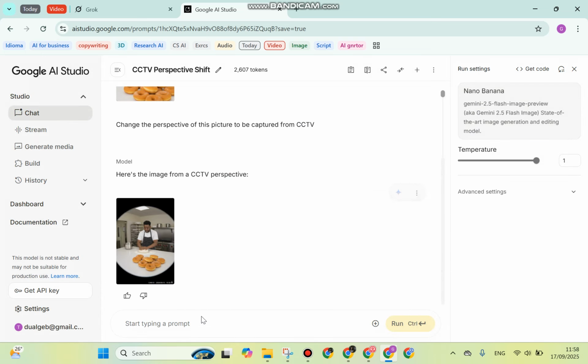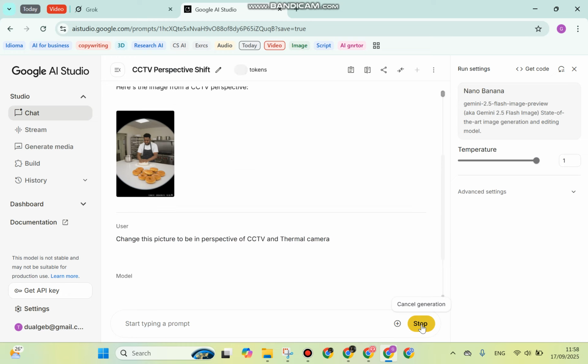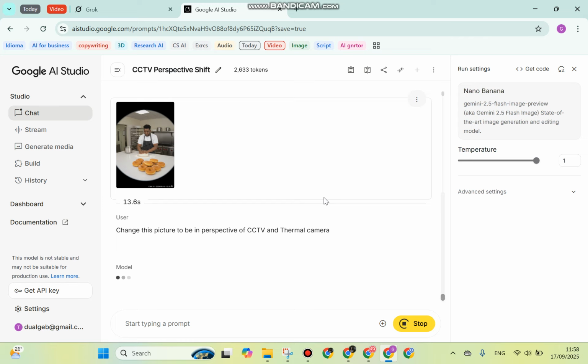And also you can change it, for example, change this picture to be in the perspective of CCTV and thermal camera, for example, and enter or continue to run the prompt and kindly wait.